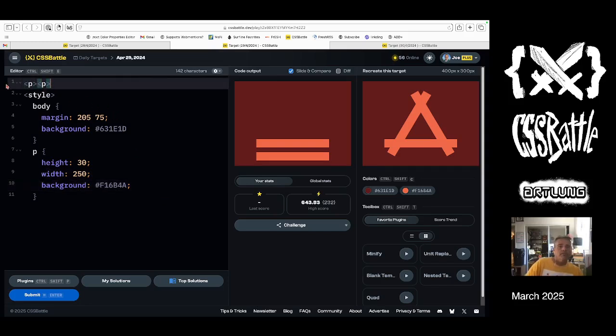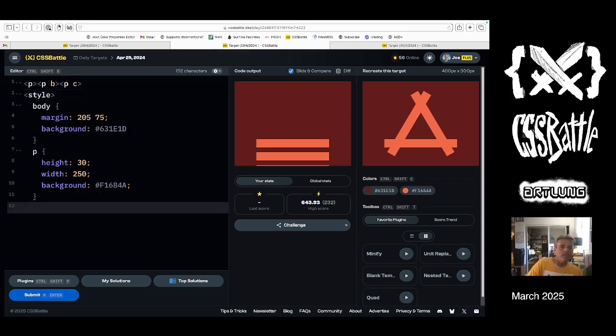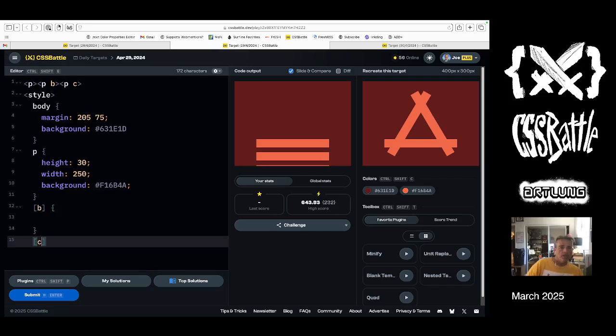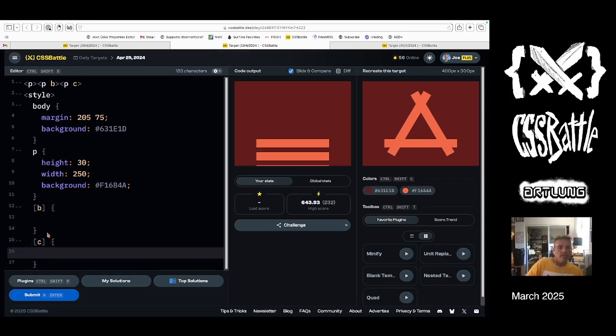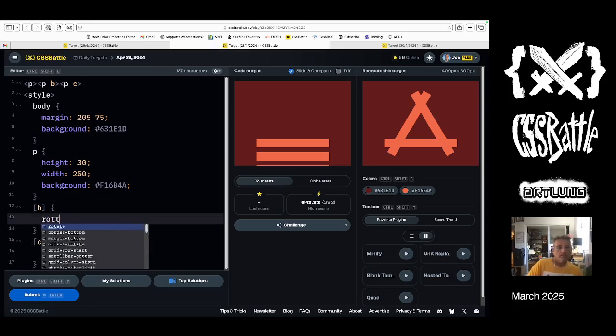So when we make 2 more, I'll put add attributes so that I can set these. I could be using classes, right? But class equals B and class equals C is more code, so I use the attribute selectors because it's short. And what are we going to do with these? We're going to rotate them. So rotate.